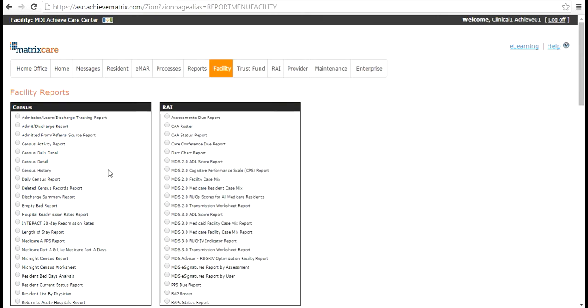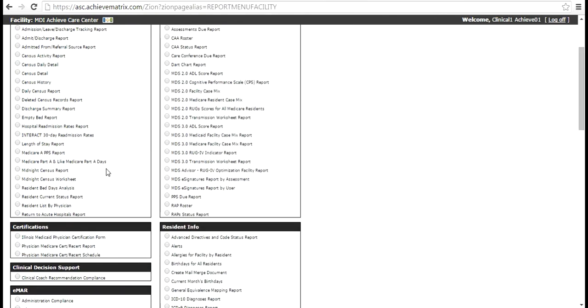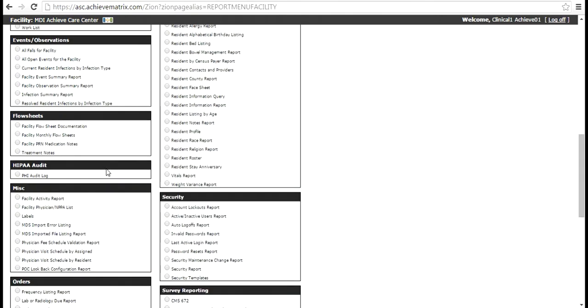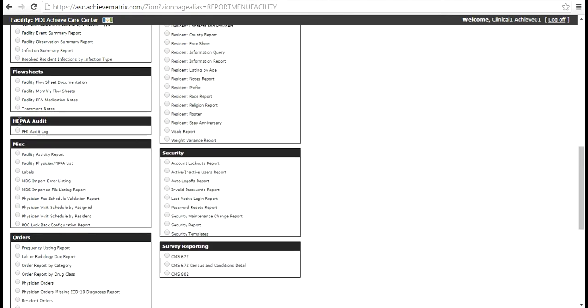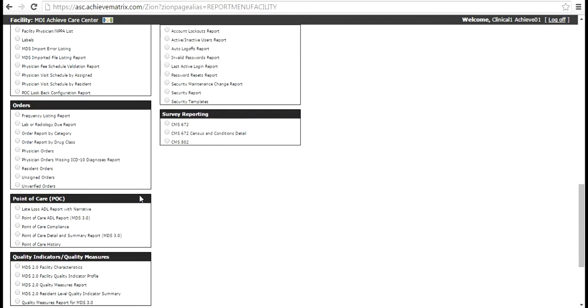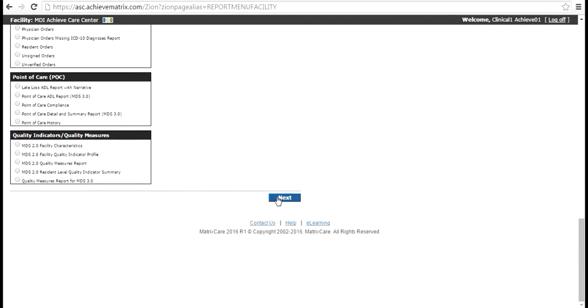To find that, we're going to scroll down until we find a section labeled Miscellaneous. And if you look, the names of each section are in these black bars, and they separate the reports based off of these categories. So in the miscellaneous section, the first one that you will see will be your facility activity report. We're going to select that. We're going to go down to the bottom. We're going to click Next.